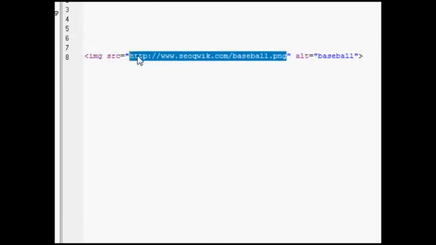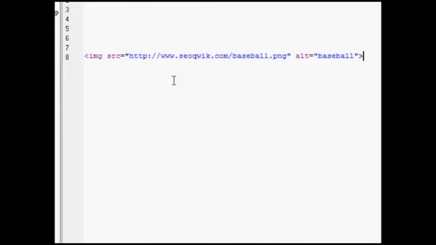This is http://seoquick.com/baseball.png. Now, if you wanted to, you could actually copy this and put it into a browser, and you're going to see the image. This is actually how a browser knows to show an image. It's actually stored as a file somewhere on a website.